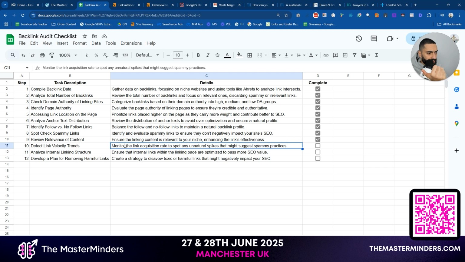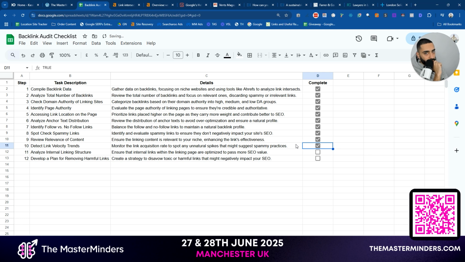So monitor the link acquisition rate to spot any unnatural spikes that might suggest spammy practices. If there's anything unnatural, like a massive increase or a massive decline, just be wary of those types of links. In some cases, it might be okay to have a massive spike, because in some cases websites get press releases done. They might have won an award or something like that. So you can never just eyeball check it. You just need to do a little bit of digging.